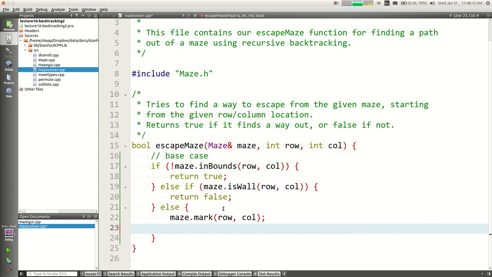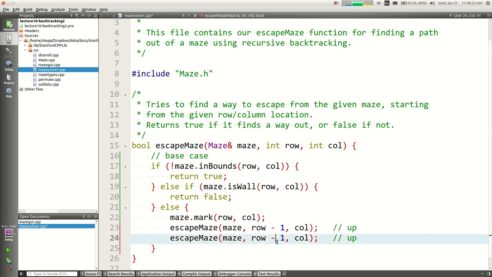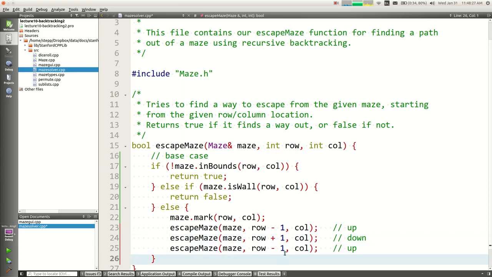Why don't I just say escape maze, maze. So going up is row minus 1 and the same column, that's up. Going down is row plus 1, down. Going left is row, col minus 1, that's left. And go right.